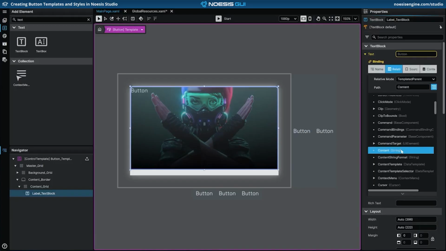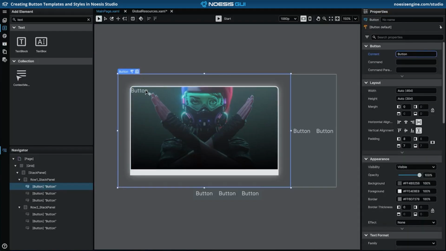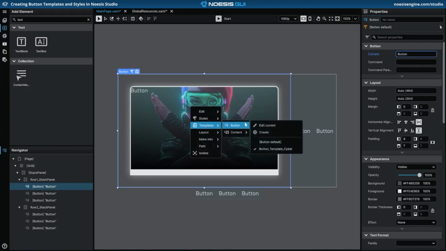And just to show how this is working, we'll exit the template by clicking the home button in the upper left, and now if we go ahead and change the text in the content field, you can see that it takes effect on the text block inside. Let's re-enter the template for our next step.